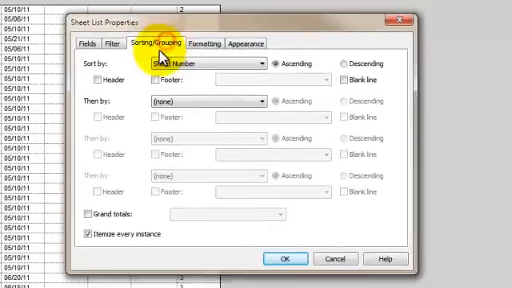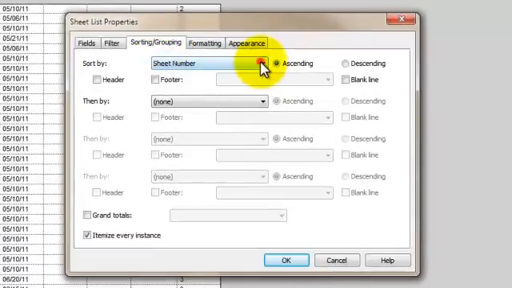So now that I have these numbers inside the sheet order, I can go back into my groupings and I can select sheet order as the first category I want to sort by. And as you can see, now I have my C sheets at the beginning of my sheet list, and then the A's. But we have a problem.